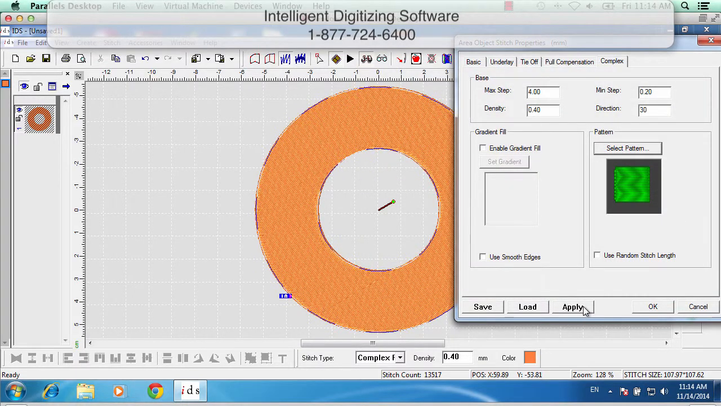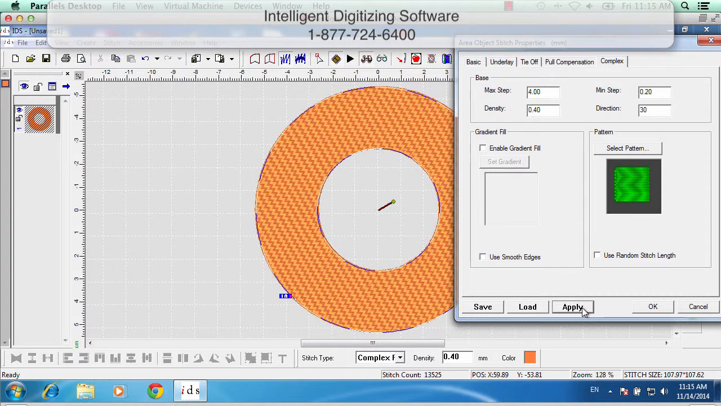Now I will hit apply so you can see the pattern, and now this pattern is going in a 30-degree direction. You can see here the direction right there. There's the setting for it, and then here this is my little wand, and really we need that wand to go straight up and down, which is a 90-degree. So I will highlight the direction here.